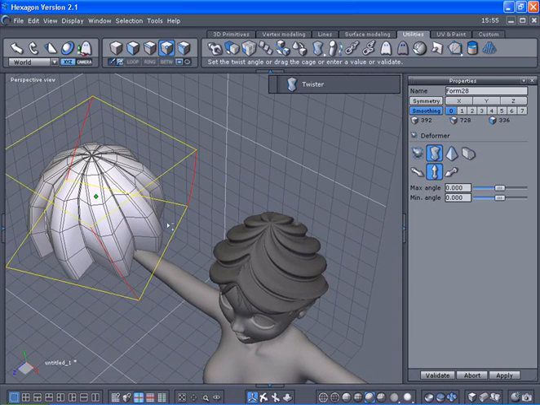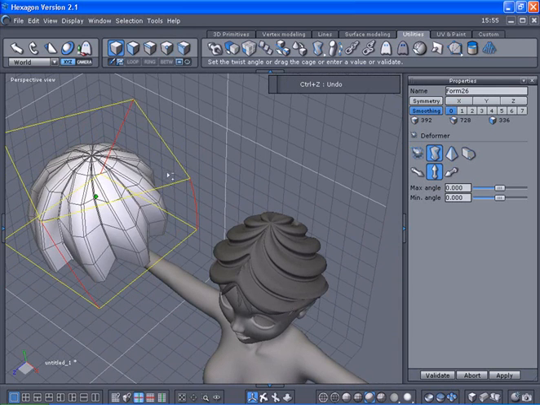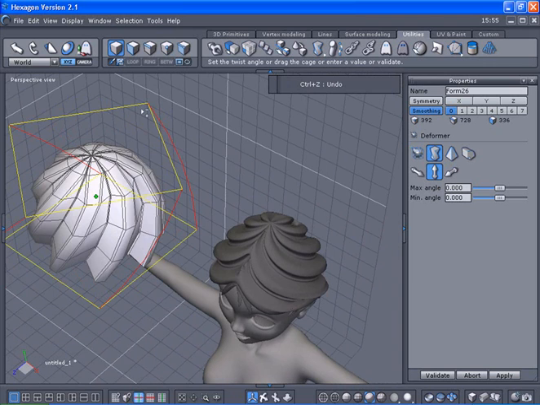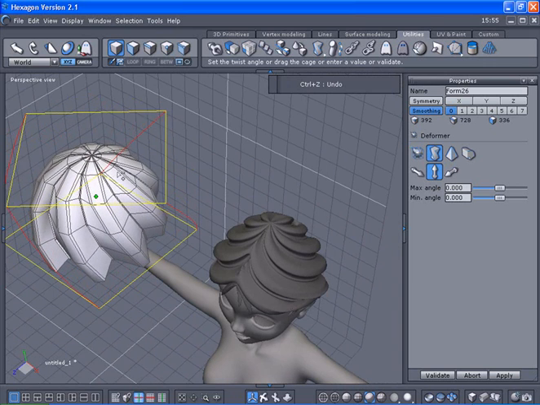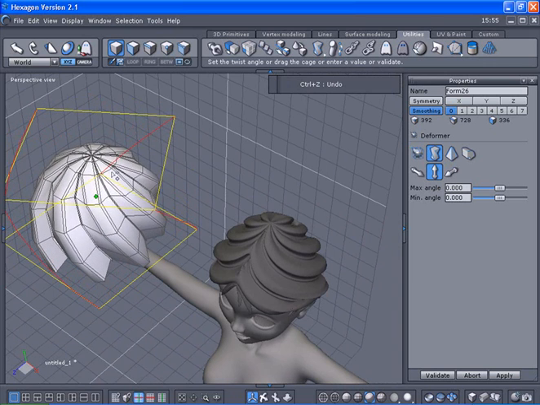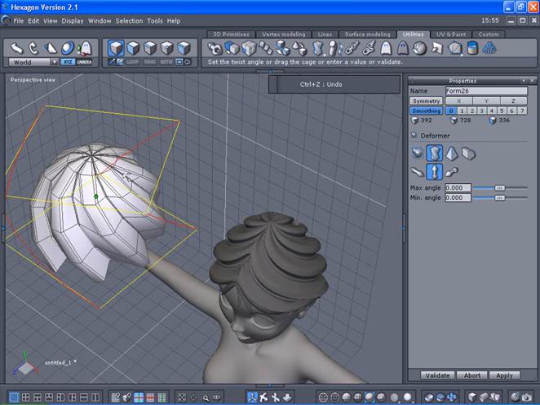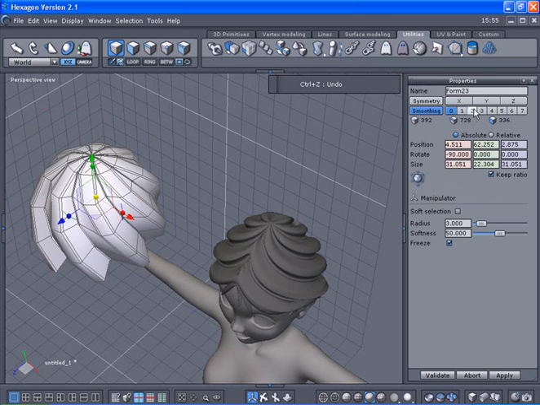That's the bottom of the hair. Now if I control Z that and do the top, that's the top of the hair. And it depends on how much you want to twist on it. We'll validate that. Just take a look at the subdivision.